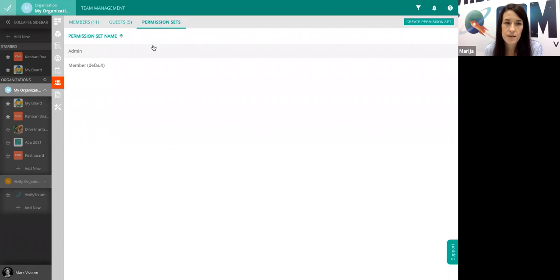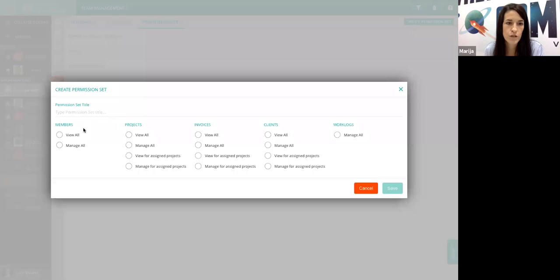On the permission sets tab, you can create custom permissions for your organization members. So let's see, I will show you just what options you have. You can choose what you want them to see and what you would want them to do here within the organization.